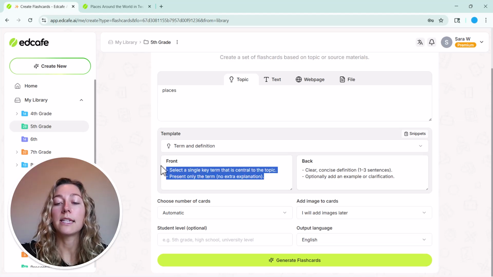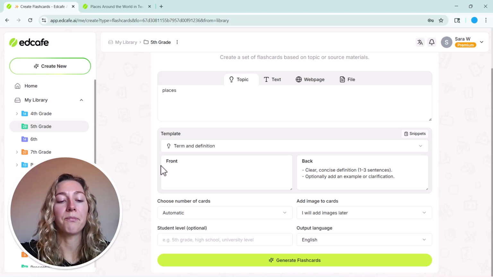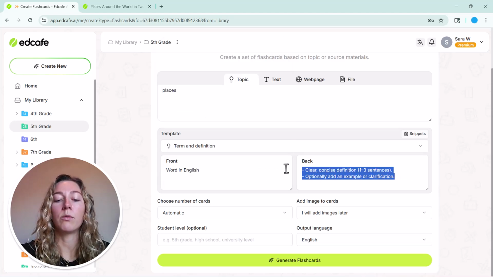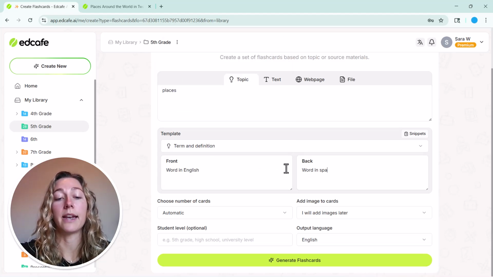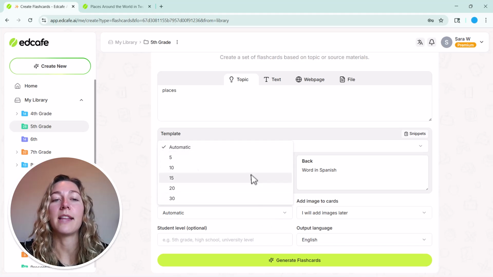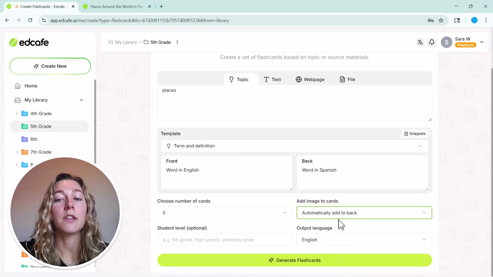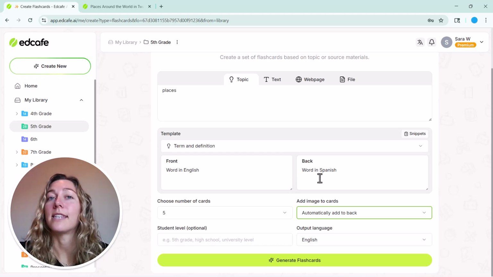So for this, let's just remove this and just add a word in English here. And the same thing on the back. Now we'll have our word in Spanish. Then we can go through, select your number of cards, and if you want any images. I like to add images to the back so that if students understand the word, they can flip it over and see what it is.